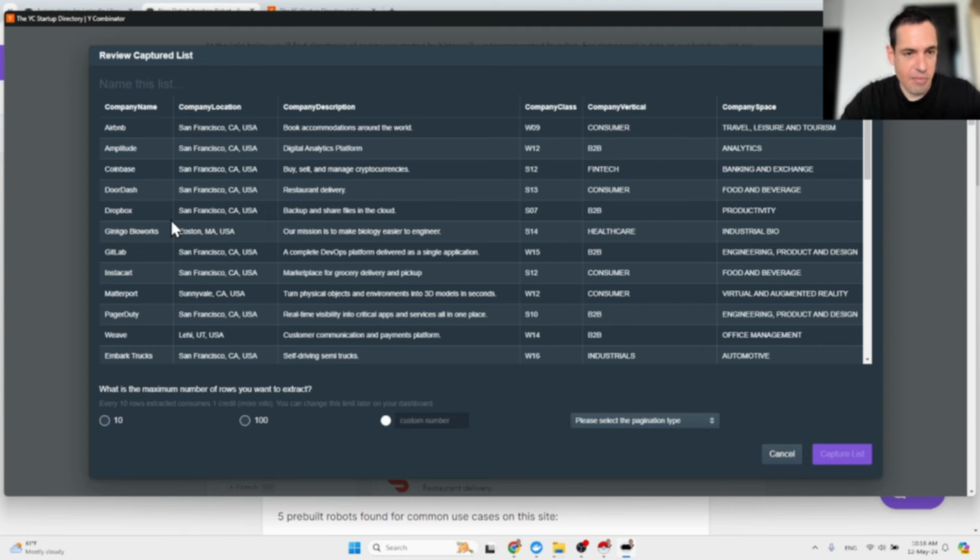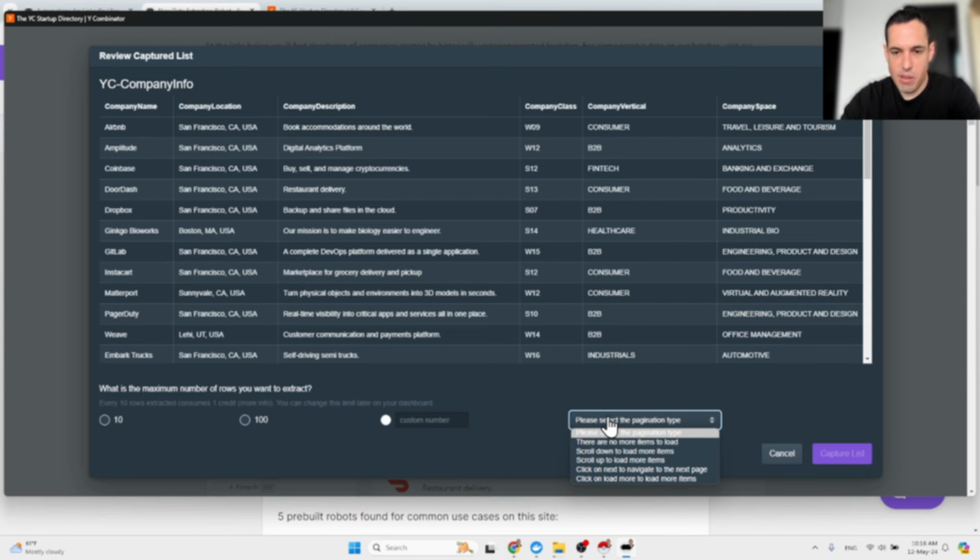It created the scraping of this. Now we can name the list YC companies, company info. And you can also use the pagination. So basically, let's assume that this page has only 10 startups, but it has more pages. So you can use this to tell the Chrome extension, or tell Browse AI, exactly where the navigation to the next page is. So let's say they have a navigation which is like a pagination. So you can show exactly where the button is that it needs to click after scraping the whole page.